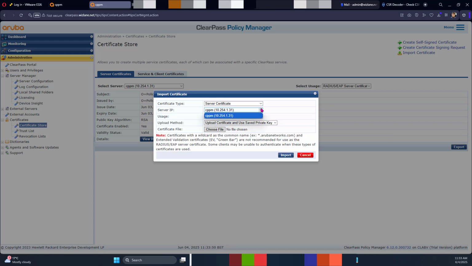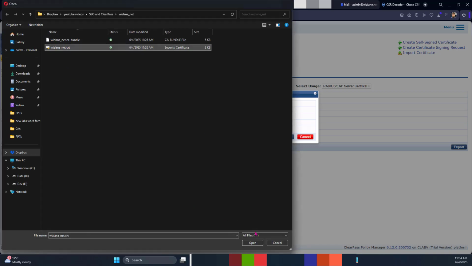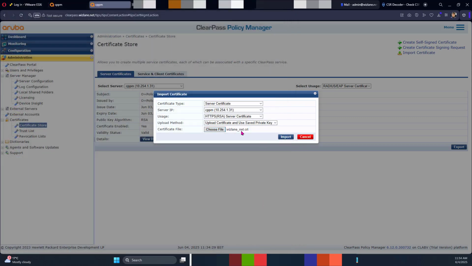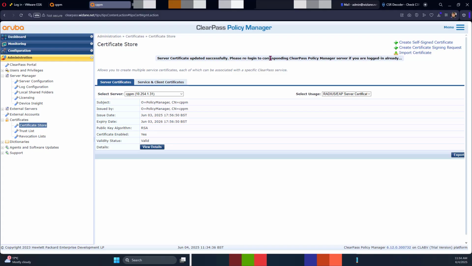Obviously, it has different usages. In this specific one, we'll go for the HTTPS usage. That's RSA, and of course, it will upload the file and use the saved key. Choose the file. This is the one that we downloaded from the Certificate Authority, and we will import that certificate into ClearPass. That should be enough for us to get that sorted out.